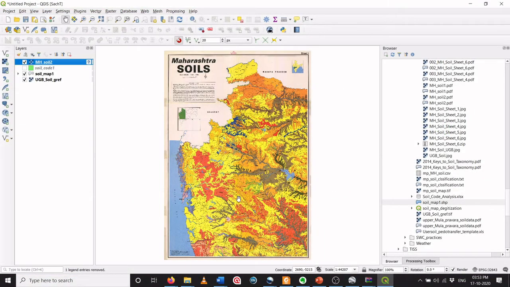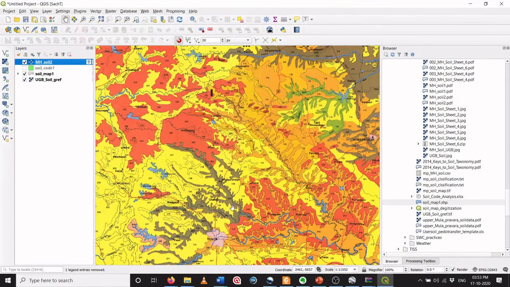Hi, in this video we will see some of the additional features of the advanced digitization toolbar. At present I have this paper map which provides the information of soil textures present in the different parts of Maharashtra. This only represents the part of Maharashtra including the northern Maharashtra and the west coastal region or coastal districts. So I have this information.